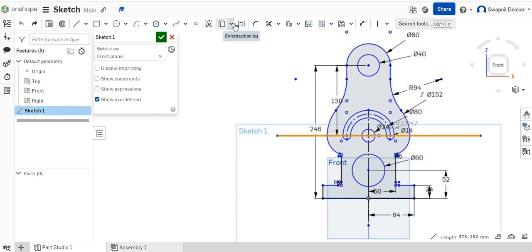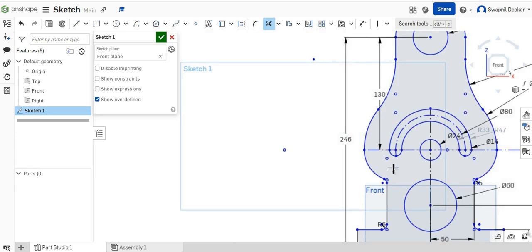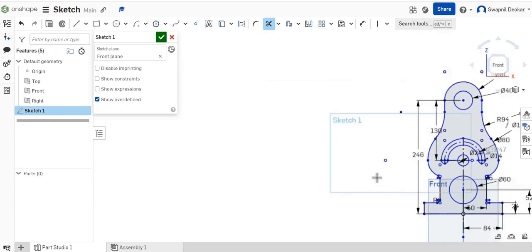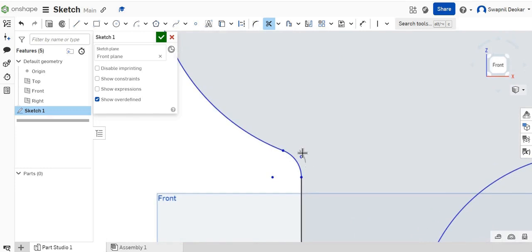So I will select this and make it a construction line. So trim it. We don't want this much length, we can trim it. This much is sufficient. So in this way we have completed the view. Remove the unwanted points. So this is the point, this is also an unwanted point, this is also an unwanted point. So we can remove this.